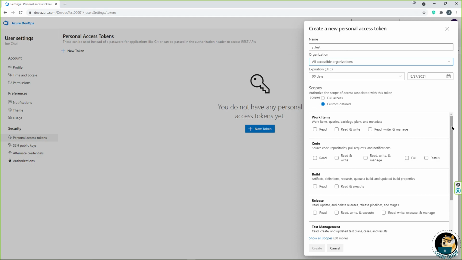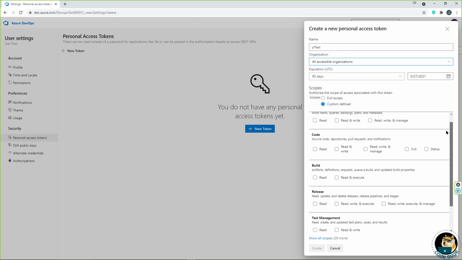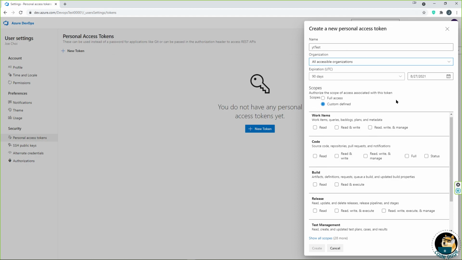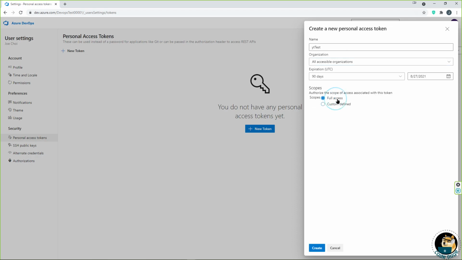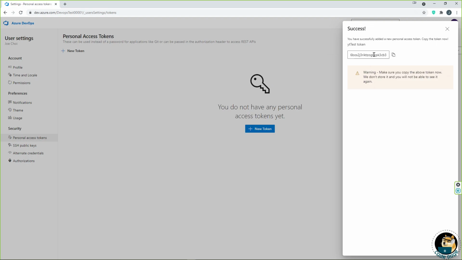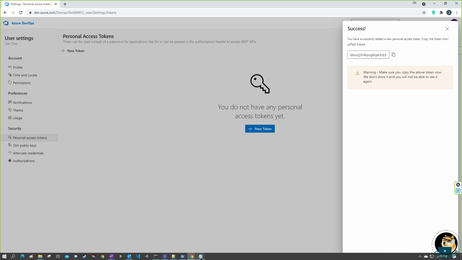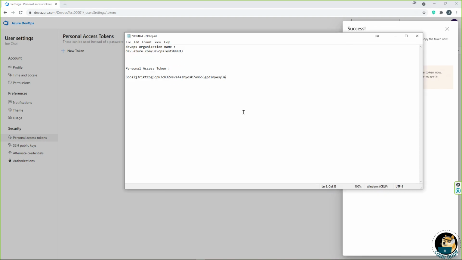Also for this, as you can see, there's multiple different scopes that you can add. You can get more granular for your purpose, but for the purpose of this video, I just want to get it done quickly. So I'm going to click on full access and hit create. And now once you do that, you've been given a token. You have your one opportunity to copy it now. Go to your notepad and copy down your personal access token.